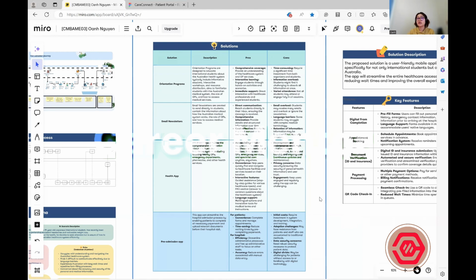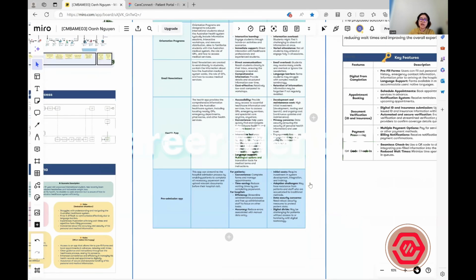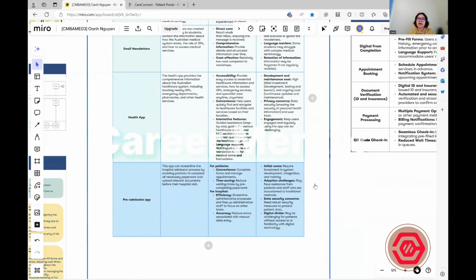So we came up with a final solution of a pre-admission app. This app can streamline the hospital admission process by enabling the patients to complete all of the essential forms in advance, upload the relevant documents and book appointments. And this app can be convenient for both patient and hospital.